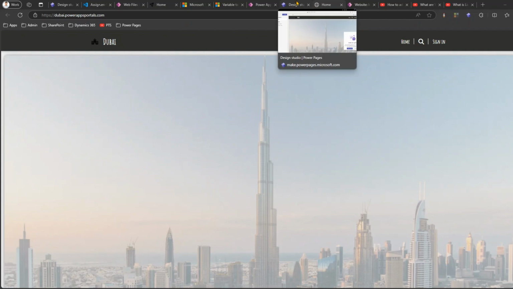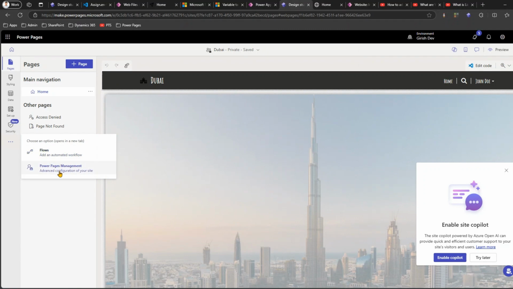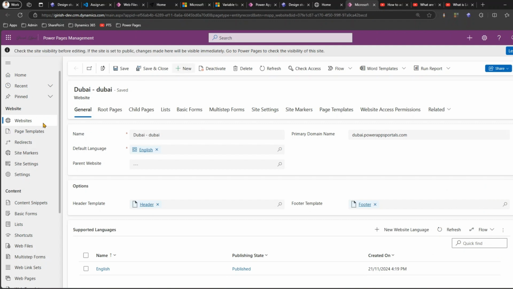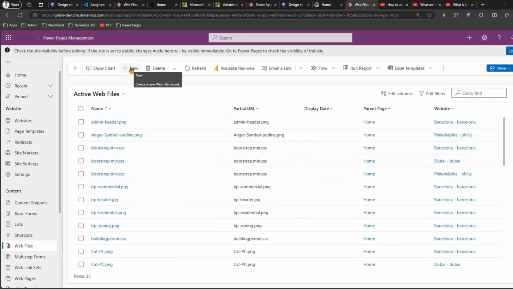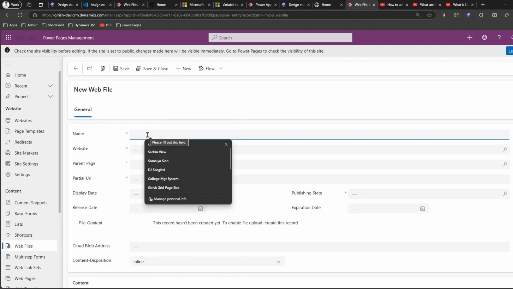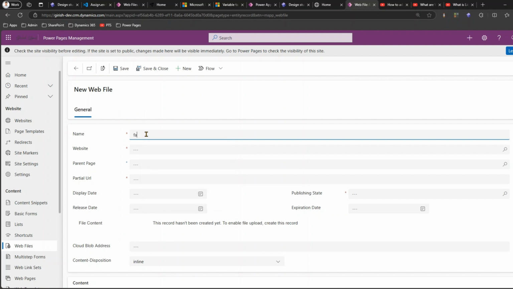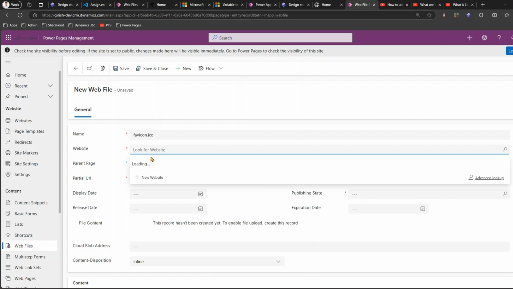In order to do that, go to the Design Studio, and from here, navigate to Power Pages Management. That will take you to the backend management site, and navigate to the specific site. For me, it is the site Dubai. So I'm going to go into web files. Here in web files, I will say new and I will name the file. favicon.ico is the name of the file, but I can name it anything. I'm just naming it favicon.ico, but you can name it anything.